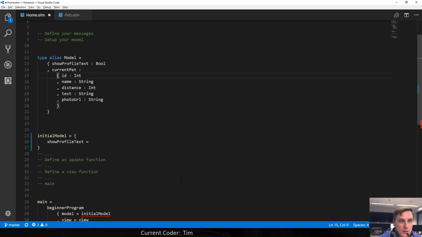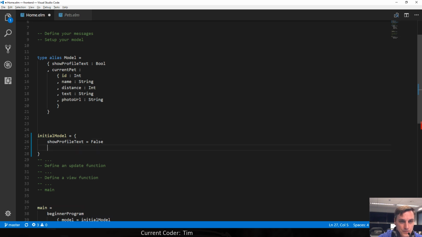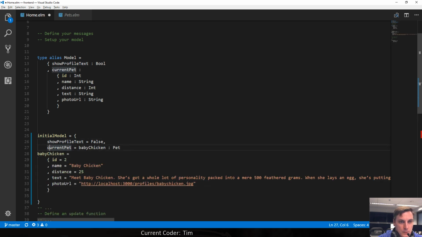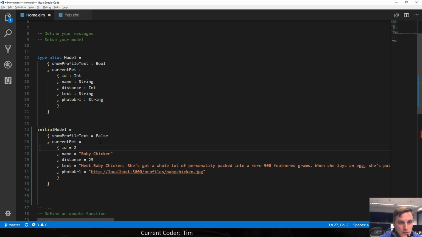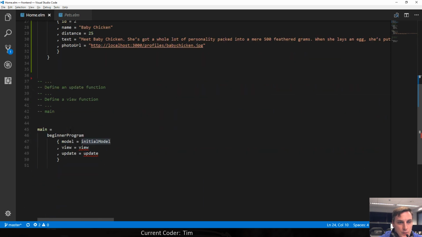This happens to be the exact same definition of a pet. So we could make this into false and then add a new pet, which looks like this. Then let's format this. So now we have an initial model assigned, a sort of variable, right? And at least now this isn't complaining anymore.